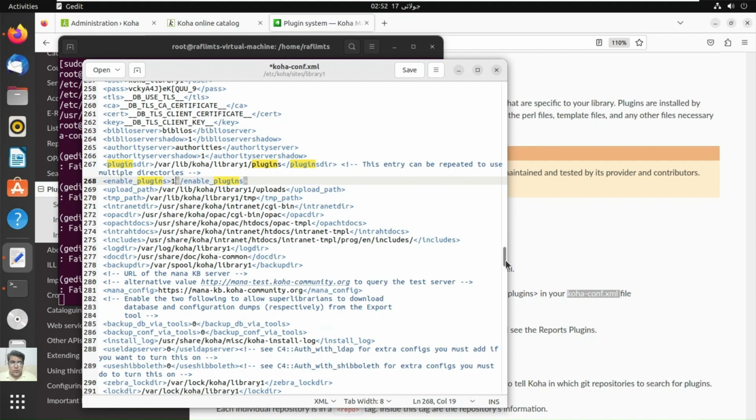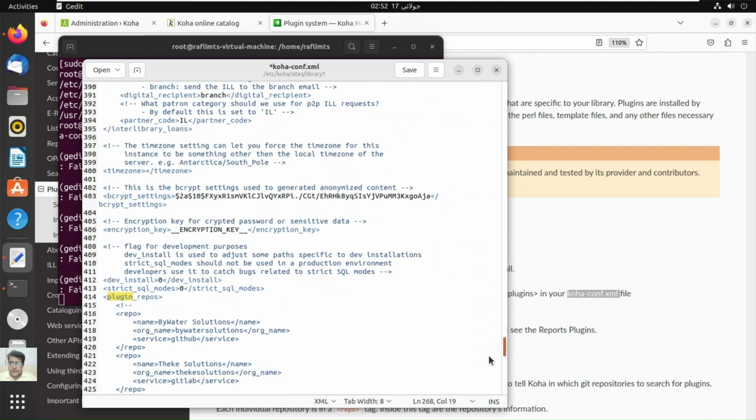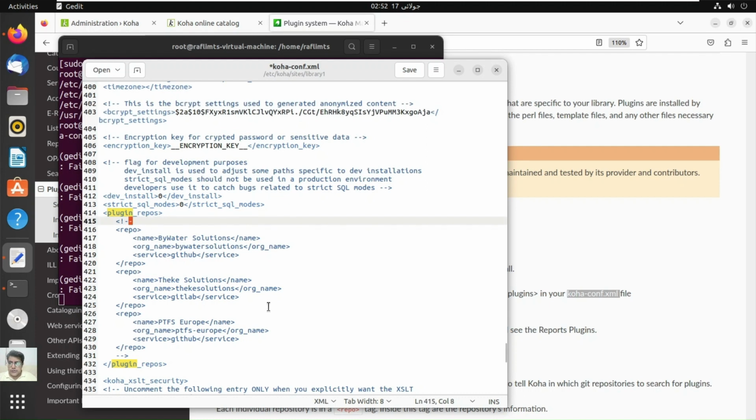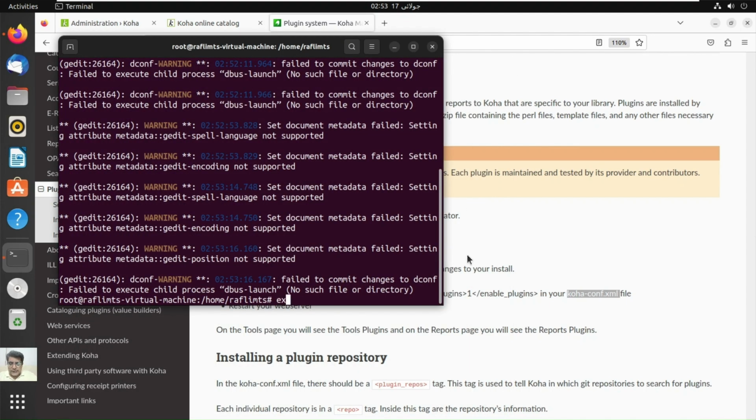That's all. And one more thing you can do at the end: there are a few companies available, so you can uncomment these lines, like Bywater Solutions, ByWater, PTFS Europe. They are actually contributors to Koha as well, so you can uncomment them. Whenever you add a plugin, they will be enabled automatically. I'll show you how. You can add more companies or vendors here as well. Okay, now I have saved this and closed it.